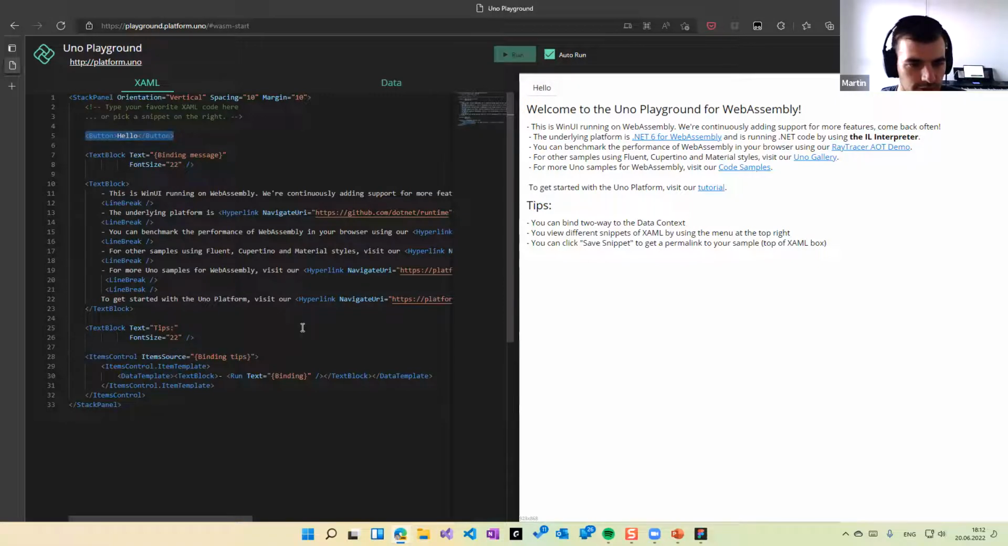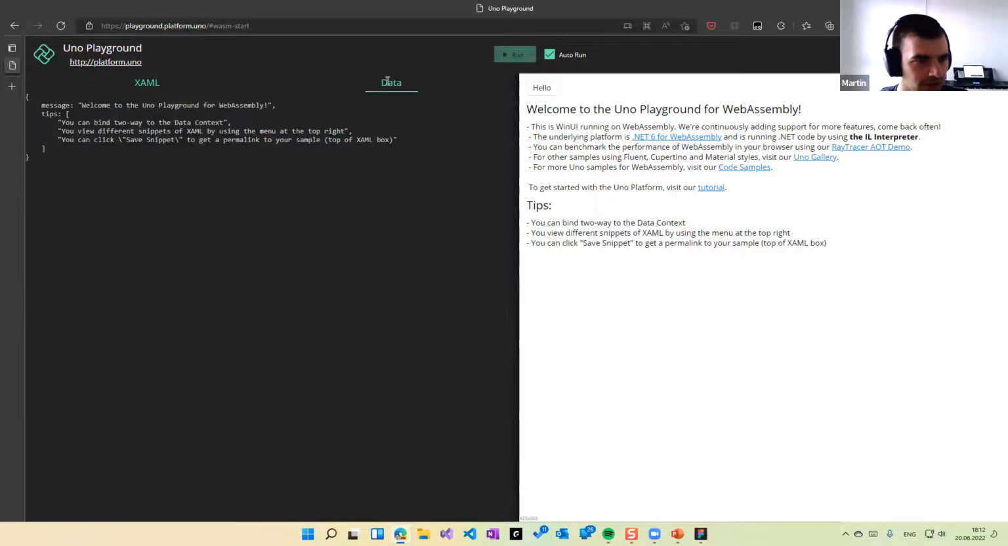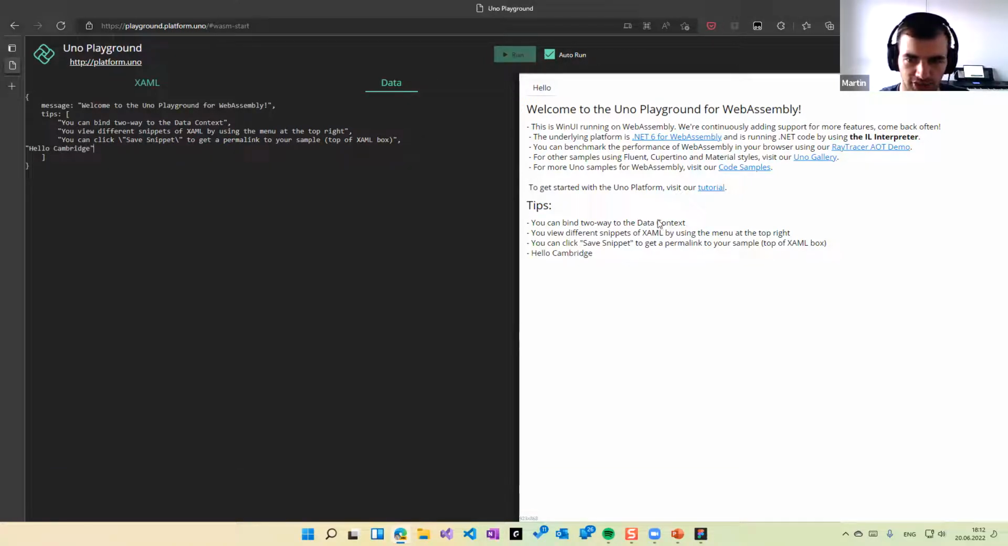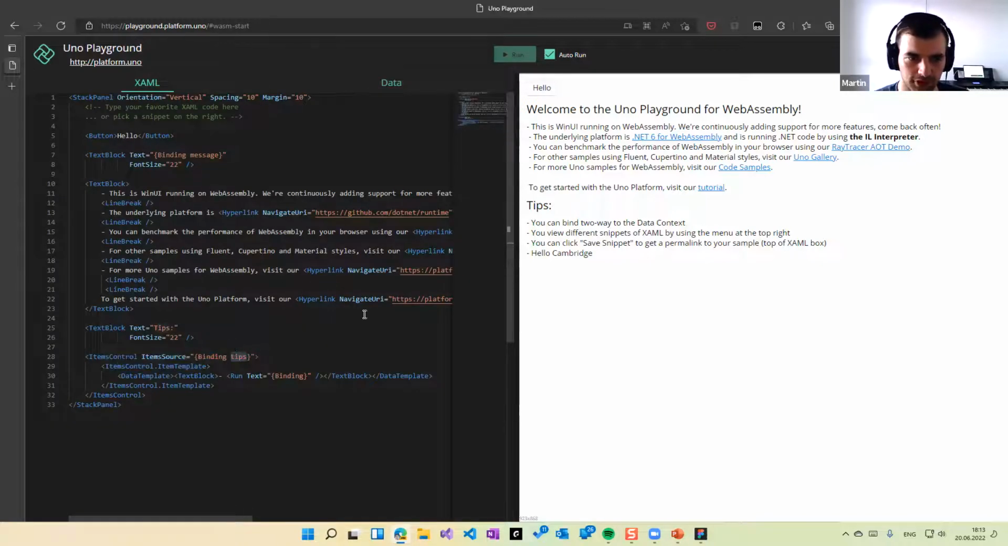You can actually do advanced things like data binding. So here is an items control, which is data bound to a property called tips. And you can provide the data here in this data tab. If I add a new item and say, hello, Cambridge, it will now say hello Cambridge under tips. So it's possible to provide your JSON data and then play with them and display them as part of the visualization of the XAML.